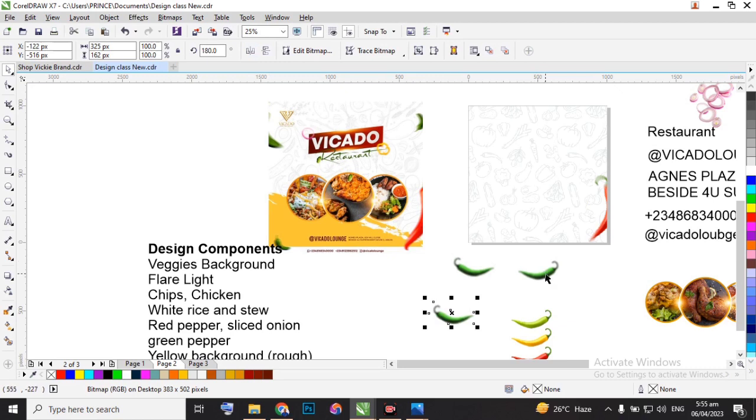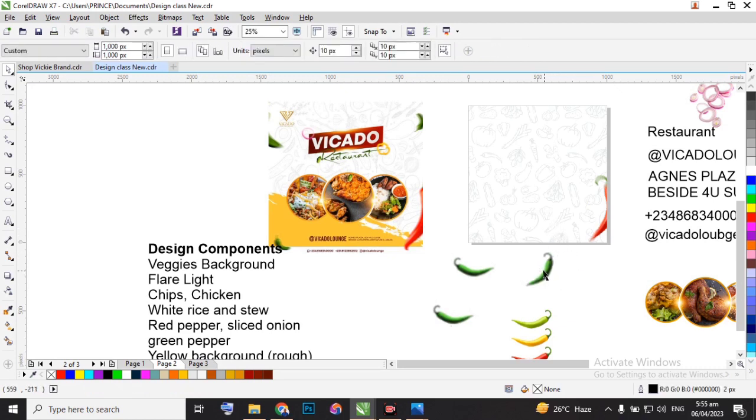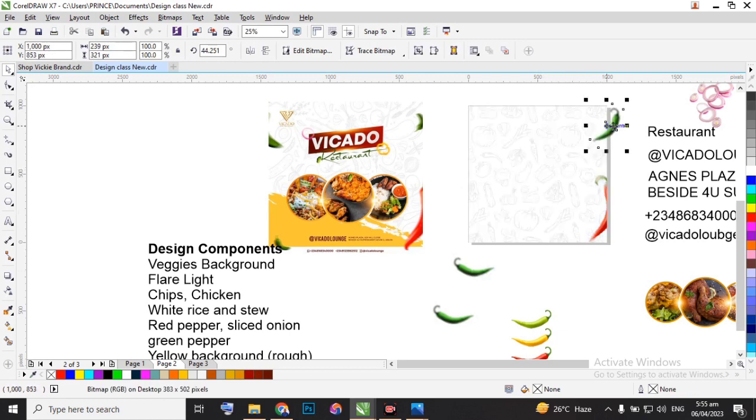So I'll just rotate it. I'll place this here. Place this. Let me rotate this a bit. Place this here. And place this here. Let me reduce this a bit. I'll also rotate this like this.